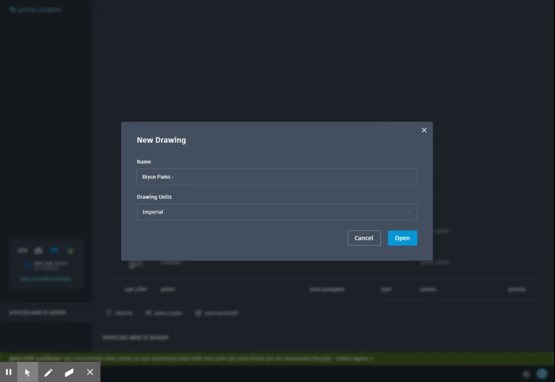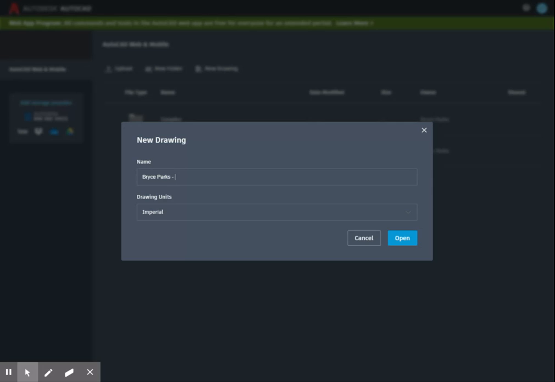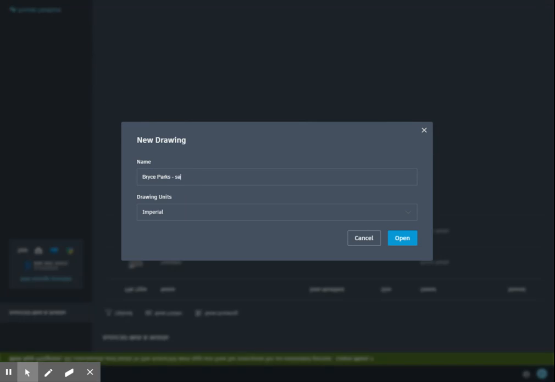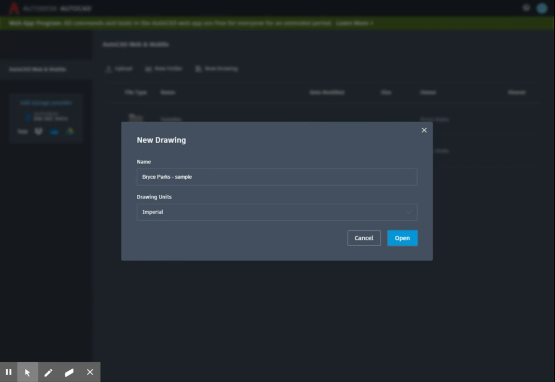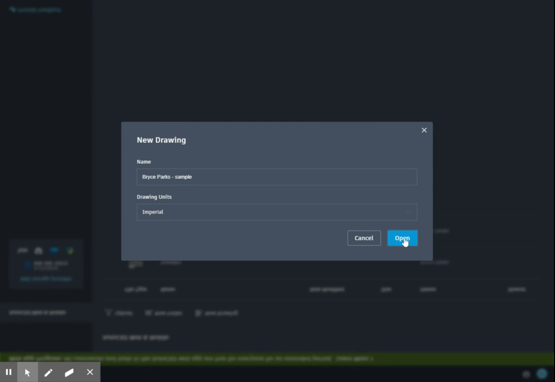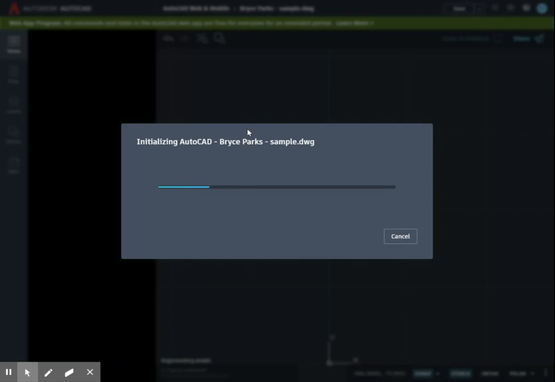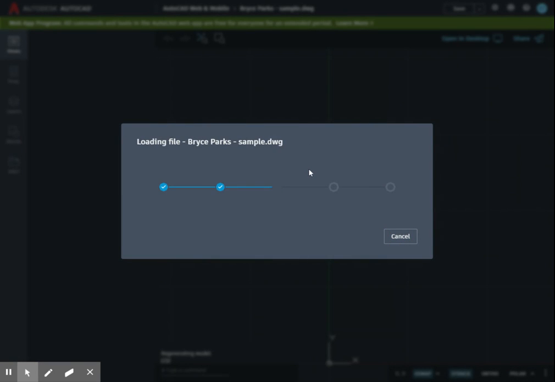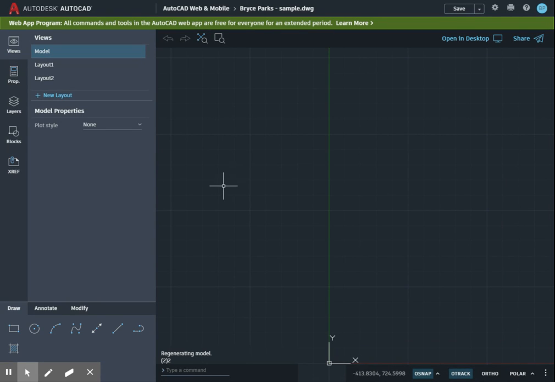For this one here, I'm just going to label it sample. And make sure that your units are set to imperial. It typically will default to metric unless you've been working in it for a little while. So I'm going to call this drawing a sample drawing. And then in this video, we're going to be looking at some of the basic modify commands here in AutoCAD.